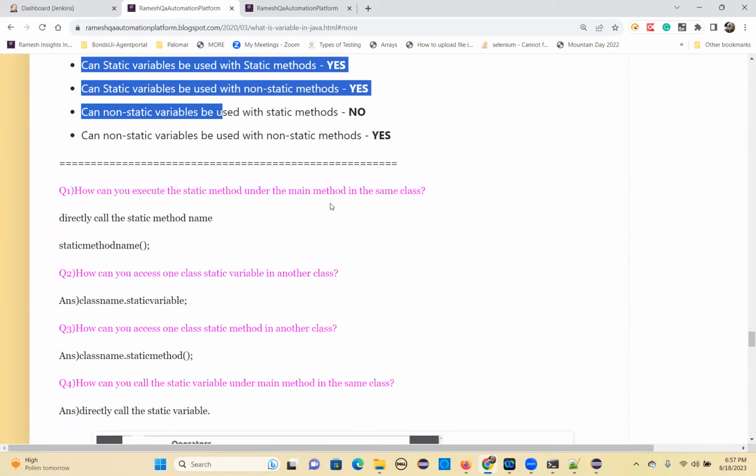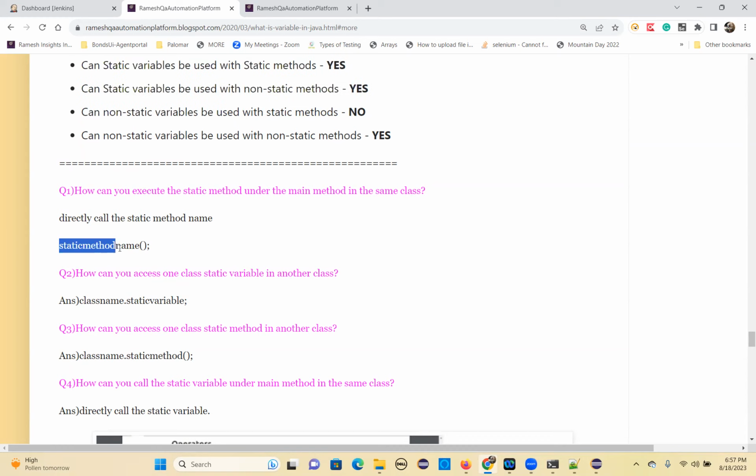How can you execute a static method under the main method in the same class? Directly call the static method name. Any static method or static variable you can call in static methods directly, and in non-static methods also. Just call the static method name and it will execute for you.